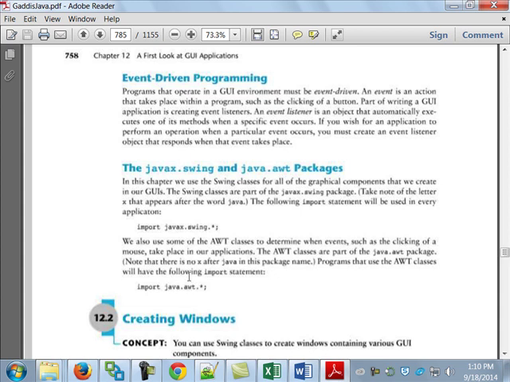That's why you still need that java.awt.event.*. But typically when you create new applications now, you use the Java Swing components, and that's why you need the javax.swing.*. All right? And I just want to make sure that everybody gets this.